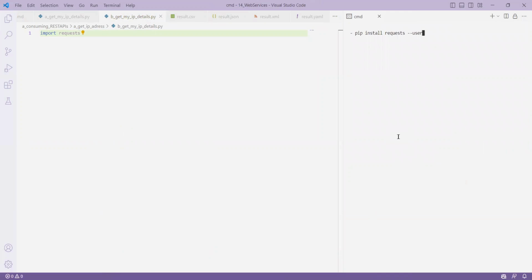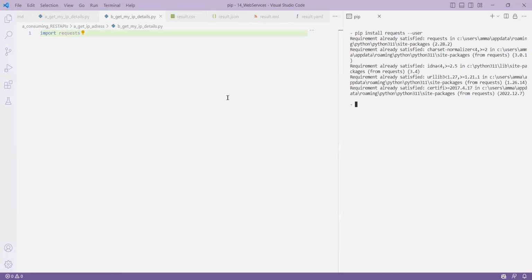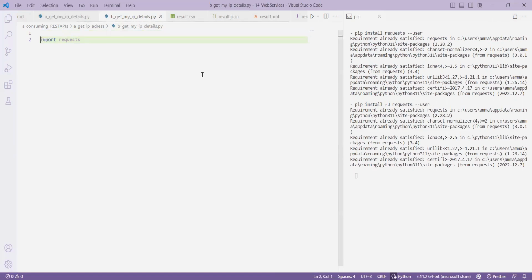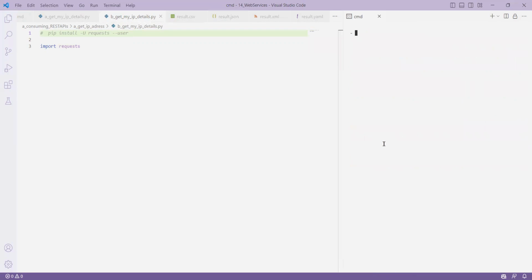With --user, if I do it right now, it will go and install this module. If it is already there, then we need to upgrade it, right? So for that, if you say -U, it means if it is not there, install it; if it is already there, upgrade it to the latest version. As the latest version is already present, it's not doing anything more. So fine, now we can use it.